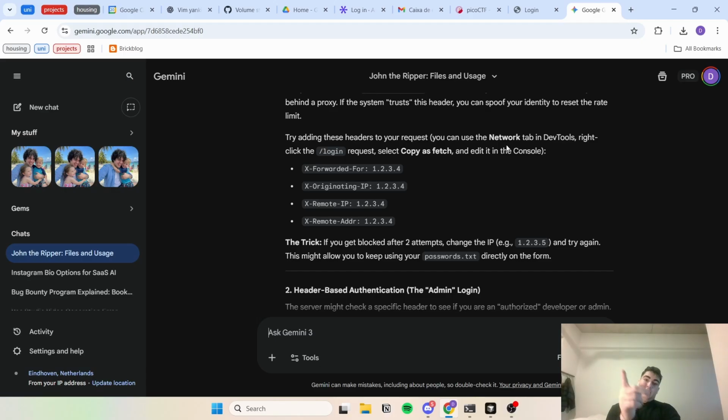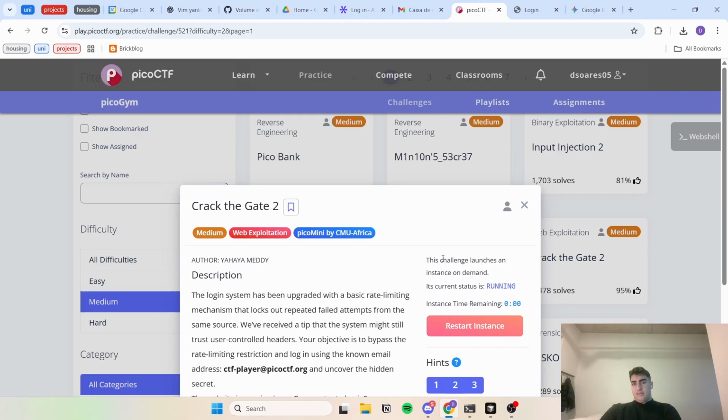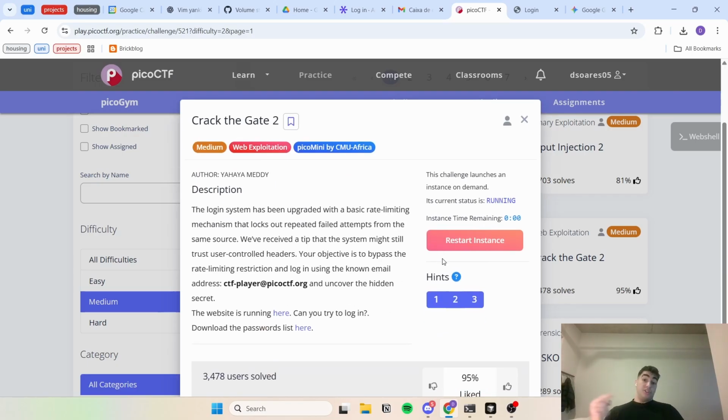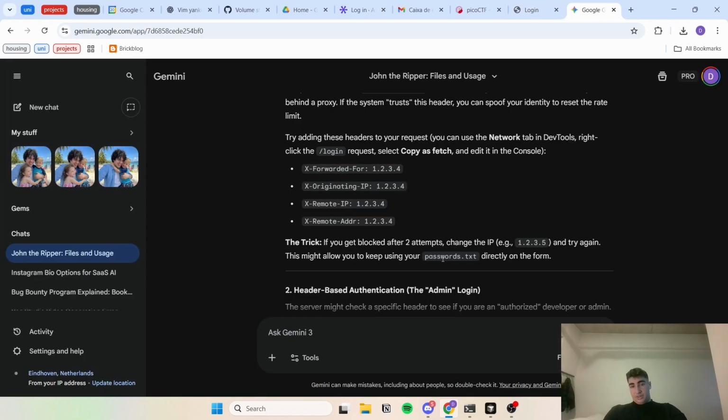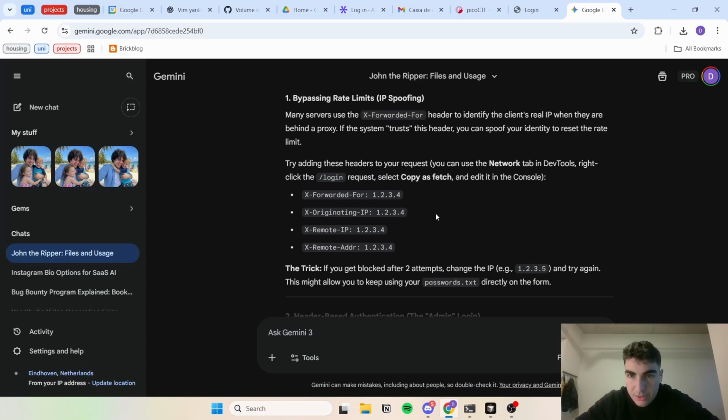Here's the thing, right? My smart ass was thinking, we could just restart the instance over here and just try passwords, but the passwords change every time. So no, the solution indeed is we couldn't find a hash. So the way to do it is actually do this. We need to somehow remove the rate limiting. So let's do this. Many servers use the X-Forwarded-For header to identify the client's real IP when they are behind a proxy.